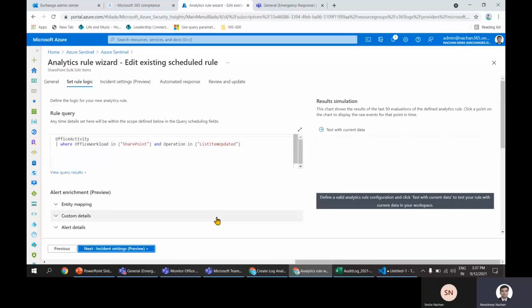Next thing is that we want to set some kind of rule logic. Again, here we can specify our KQL, Kusto Query Language. So the KQL statement here is OfficeActivity where OfficeWorkload is SharePoint and Operation is in ListItemUpdated. So for example, if any ListItemUpdated operation is happening inside the SharePoint workload, we want to get notified.